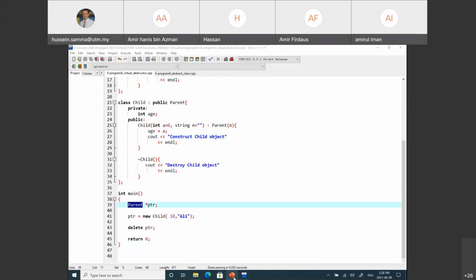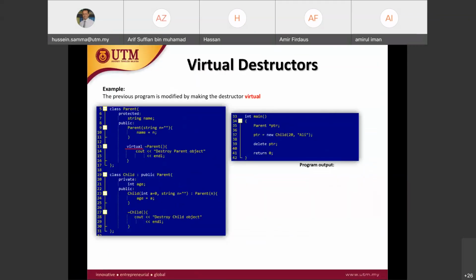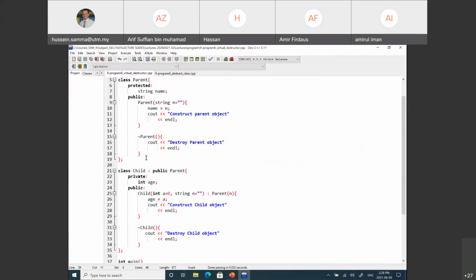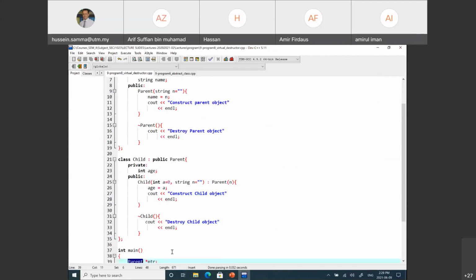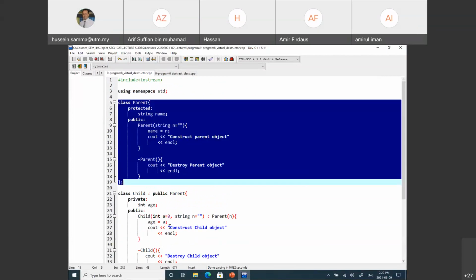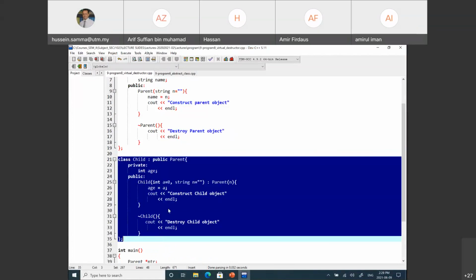Then we move to another concept here. Sir, I just want to ask, why do we need this virtual destructor? Why do you need this virtual? In order to see, I will re-execute without virtual. So just listen to me. Now what we have here? We have inheritance, right? We have a parent class and a child class. This is inheritance, all right?